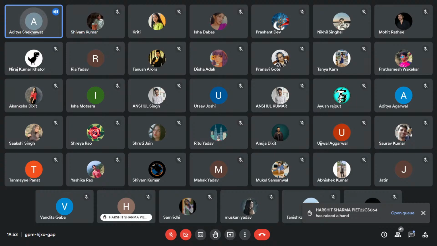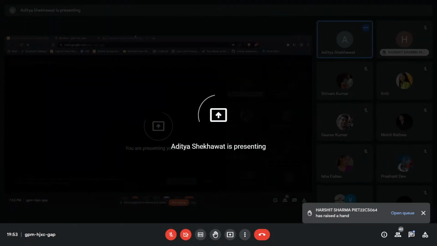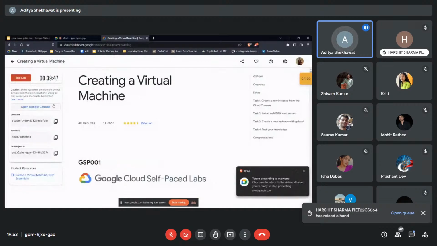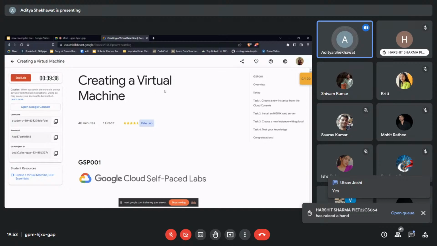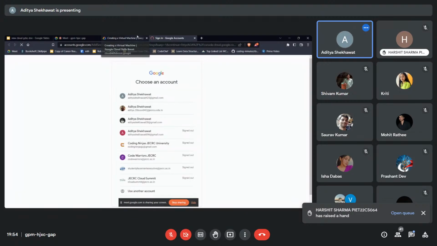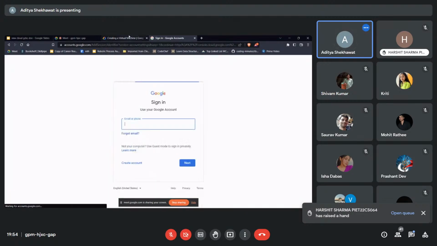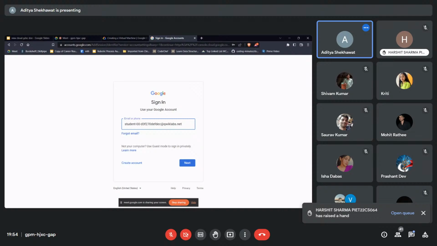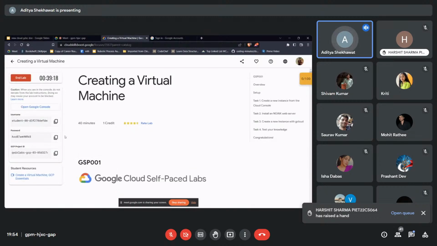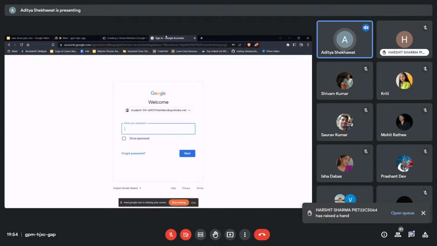Okay, so let me show you how to create a virtual machine now. The lab has been started. Is my screen visible? Yes, it is visible. Okay, so as you can see, I had started a lab named Creating a Virtual Machine. If we go over to Open Console, then you can sign in with the credentials provided by the platform, Cloud Skills Boost. A username and a password will be provided to every user, and it is unique every time.